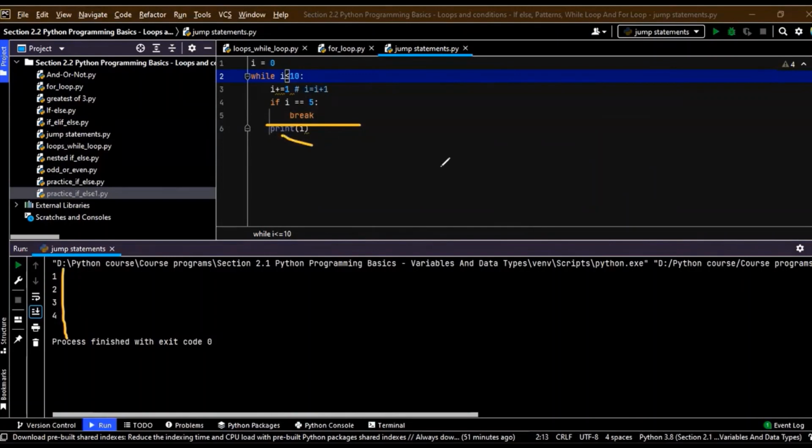That means it won't print anything. That means it is not printing 5 because the break statement stops whatever is going on, you're just coming out of it. That's it. Now, skipping all the lines written below it, and execution is stopped. All right. Now, this was about the break, right?